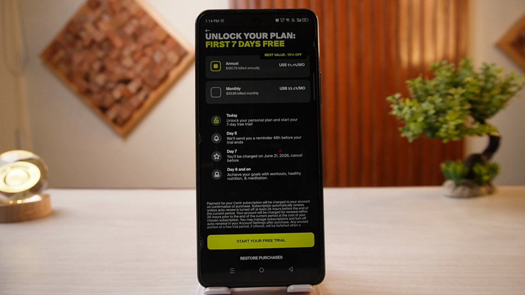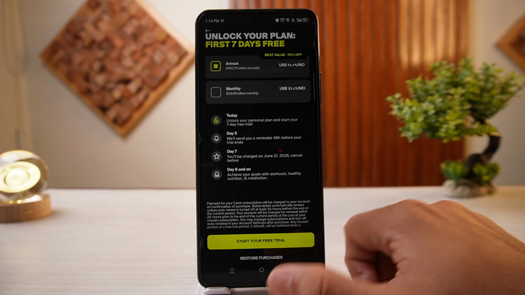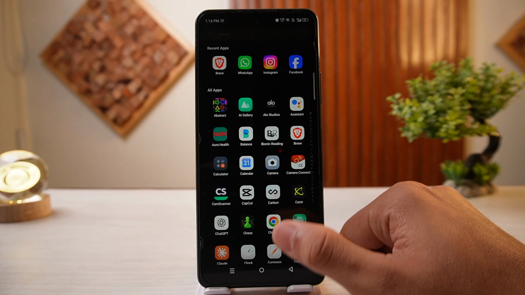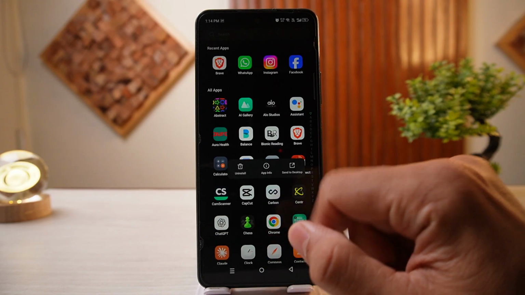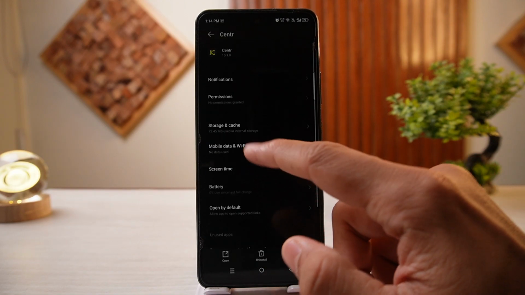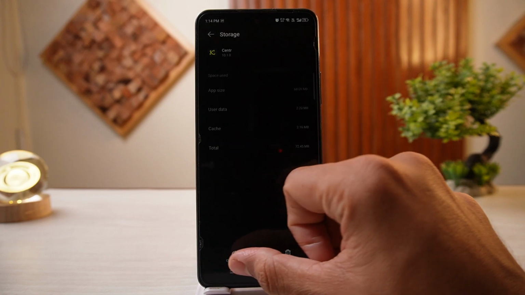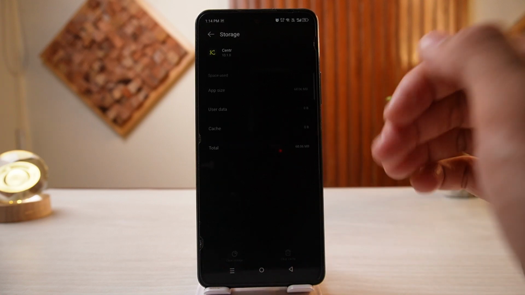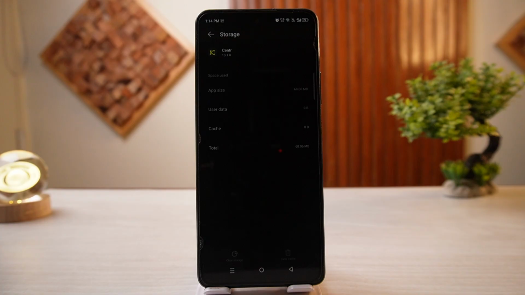However, there is a much quicker way to log out of your account as well. Come back from the app completely, tap and hold on to the Centr application and tap on App Info. Tap on Storage and Cache and simply clear your storage from here. By doing so, you'll be removing all the user's data, hence logging you out of your account as well.